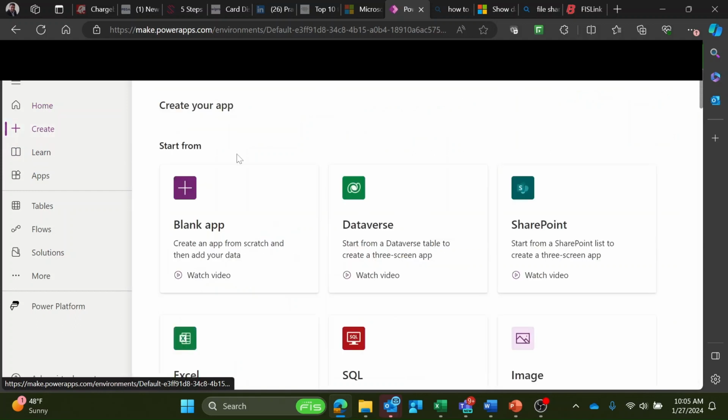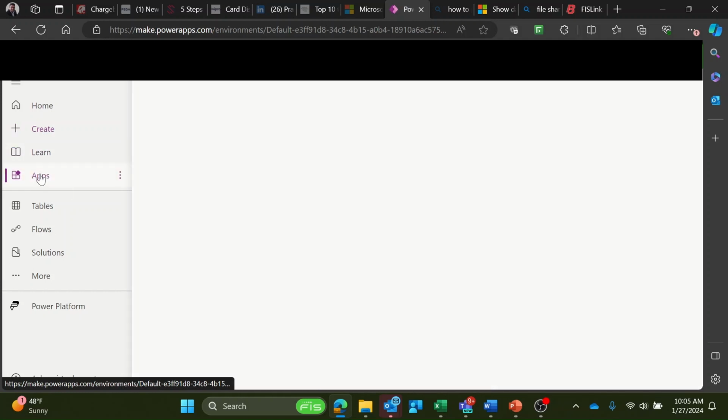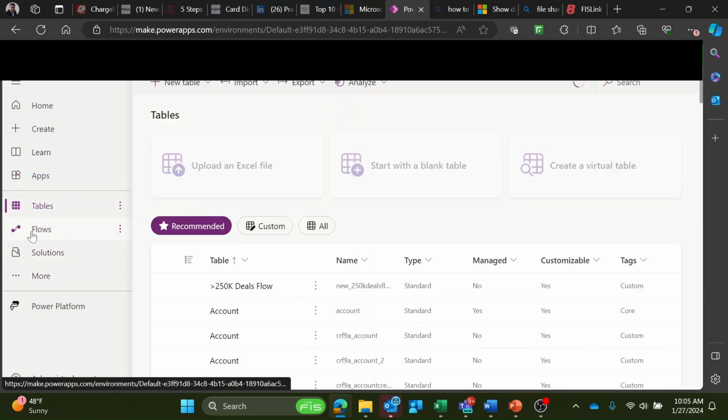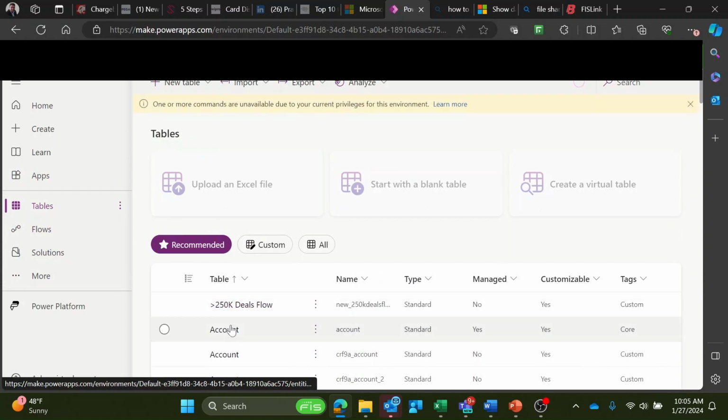You can create your applications as a blank application, like a Canvas application. You can use options like Dataverse, SharePoint, Excel, SQL to build your application based on the data residing in these different applications. There are options to learn, there are options to see what applications you have. You don't have any application right now. You can see your data, the tables that are available, based on which you can go and create your applications.